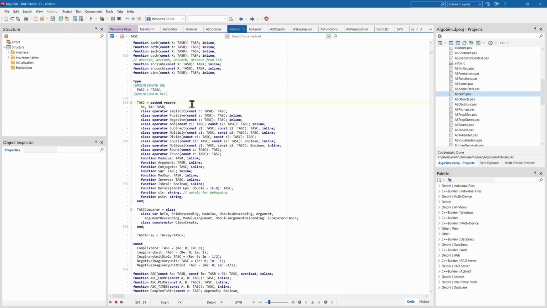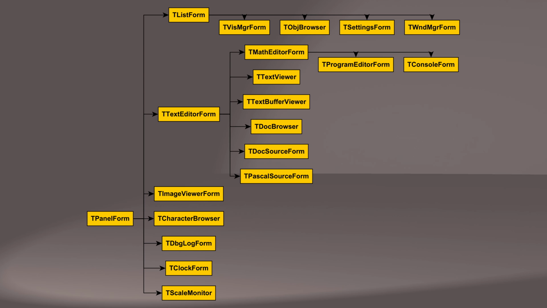So essentially I extend the Delphi language with my own types, making them as easy to use as the built-in types. I also make extensive use of class hierarchies. Algosim is very much object-oriented. Here, for instance, you can see the class hierarchy of panels in the user interface. By placing code at the very right level, I get a lot of functionality for free. It's almost like the program writes itself.